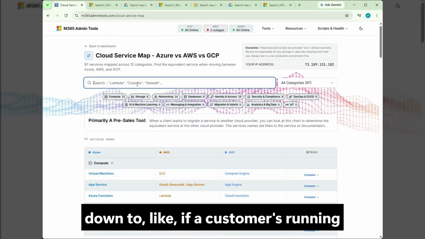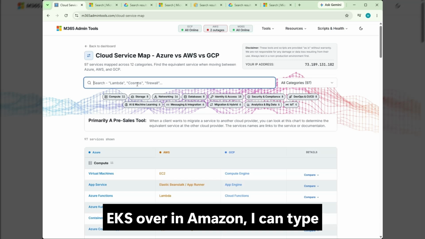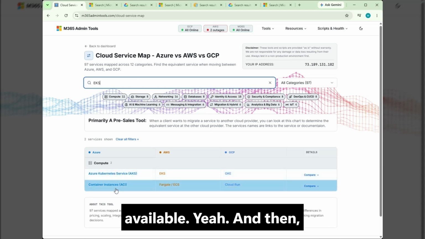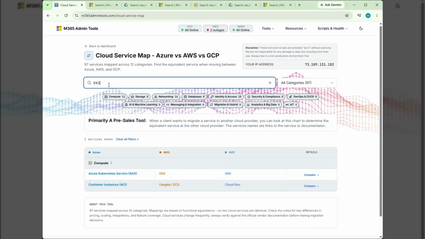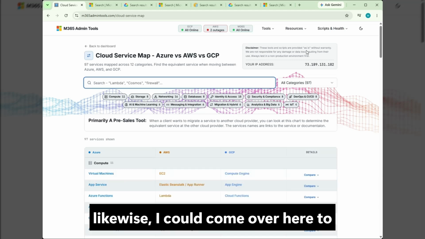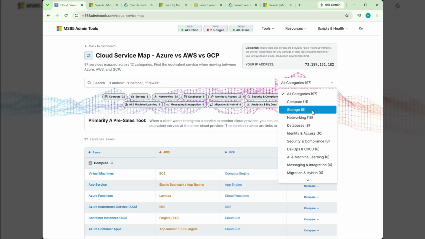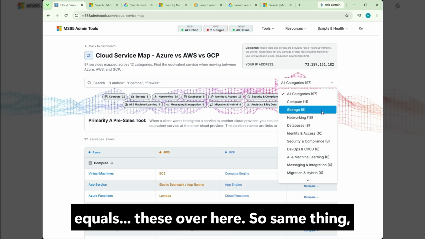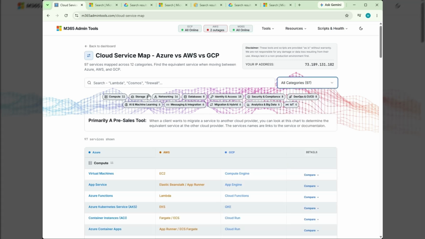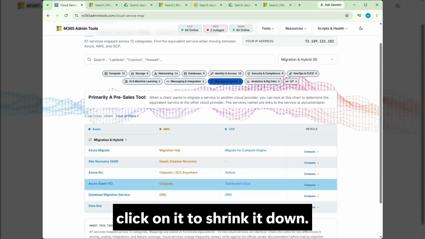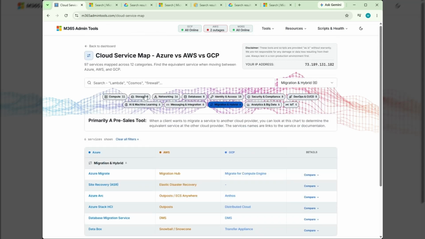You can get down to, like, if the customer is running EKS over in Amazon, I can type EKS, and that will really narrow down the field on what's available. Yeah. And then likewise, I could come over here to categories, and really this just equals these over here. It's the same thing. This is just kind of in your face. You can just see it all in one shot and just click on it to shrink it down.